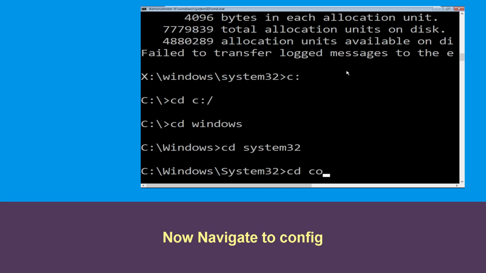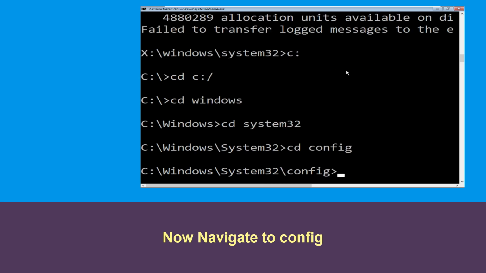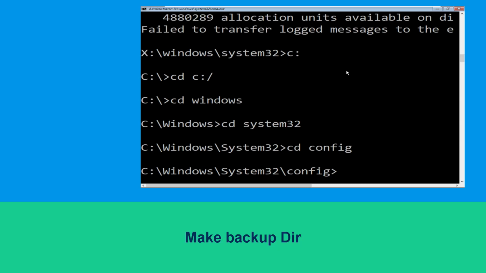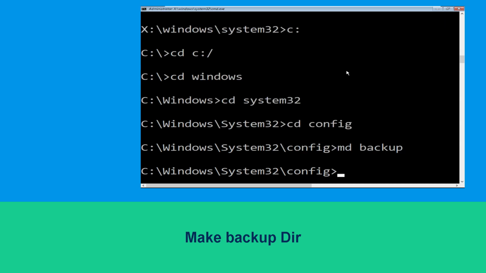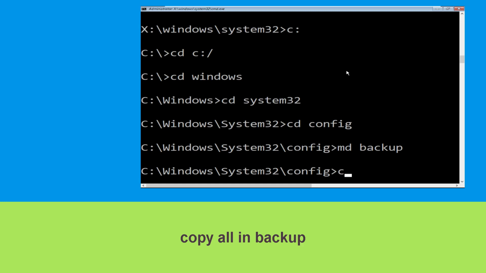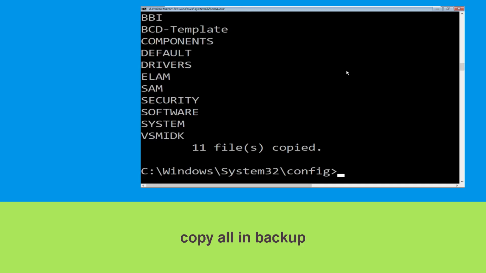Now type cd space config and simply press enter to execute this command. Then type md space backup and hit enter. Now type copy space *.* space backup and hit enter.